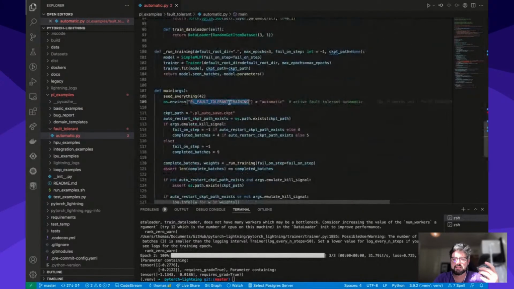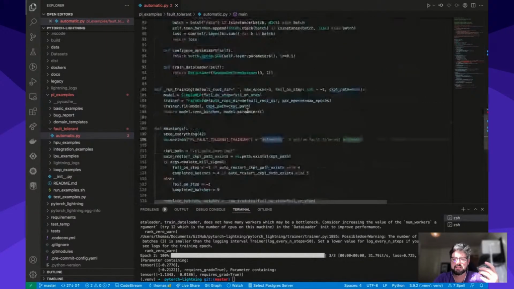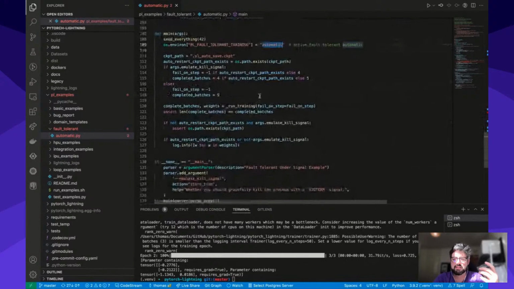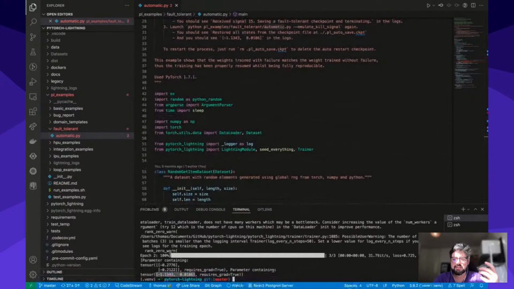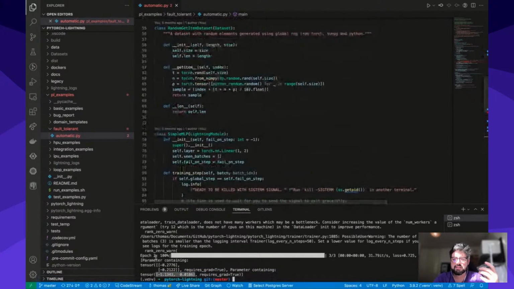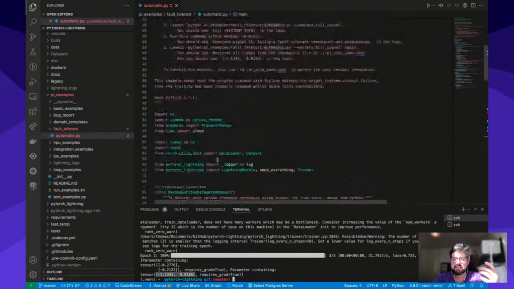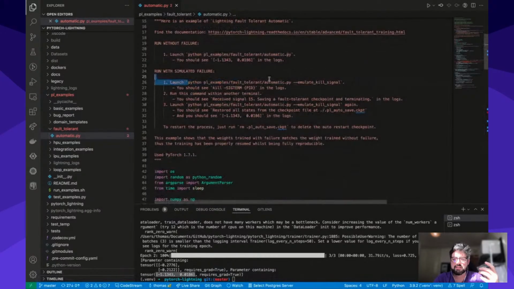And here we can see that PL fault tolerant training has been activated with automatic. And that's going to train for, I think, like 9 batches, right? At the end of the training, we get those weights, right? So we get the weight of the model as the following. And here I'm going to show the fault tolerance version of it.